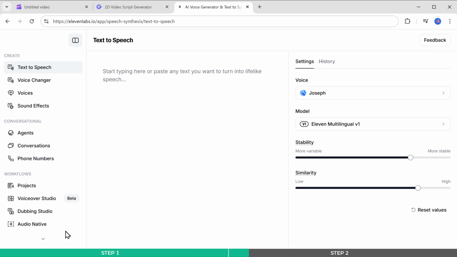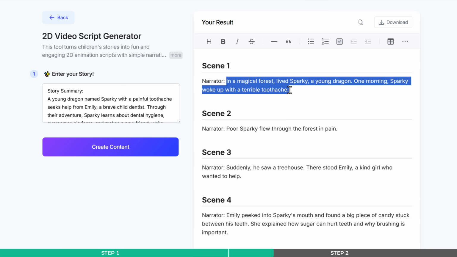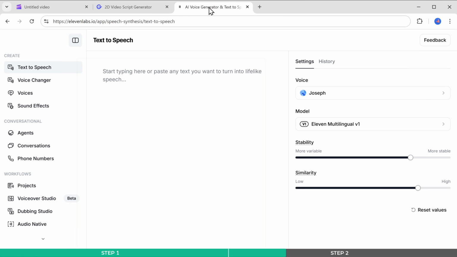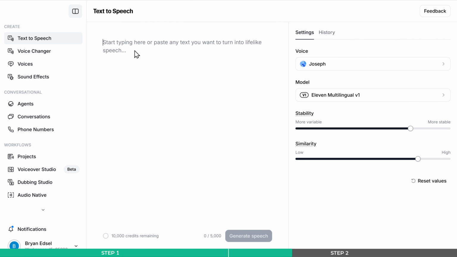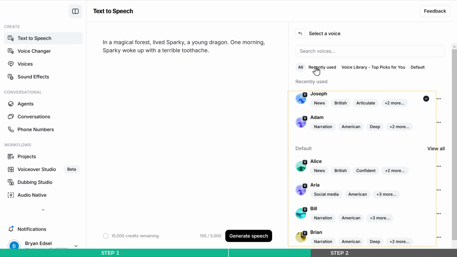To generate the voice, we need to paste the script here. So just go back to GravityWrite, copy the first narration, go to 11 Labs, and paste it here. Just click here and you will find different voices to choose from. You can play each voice and select the one you like.